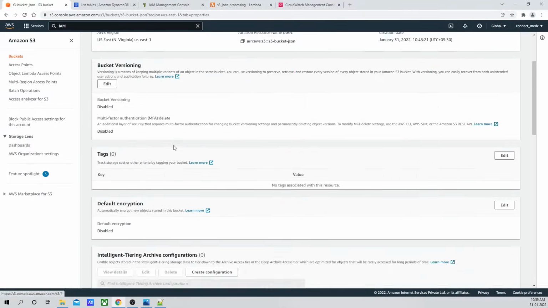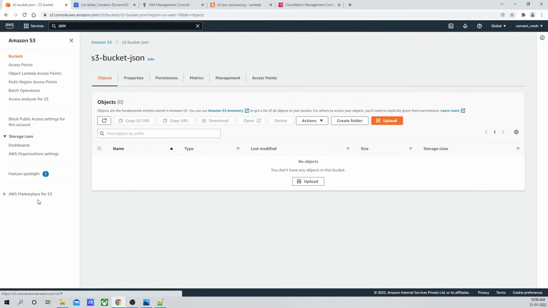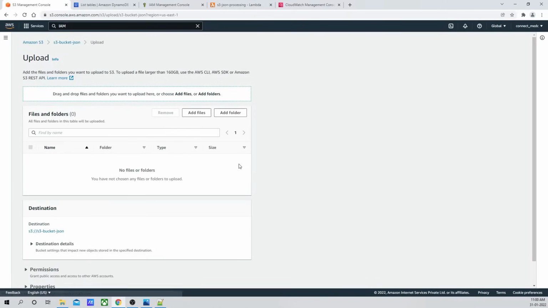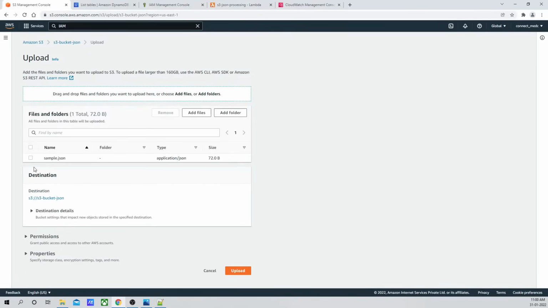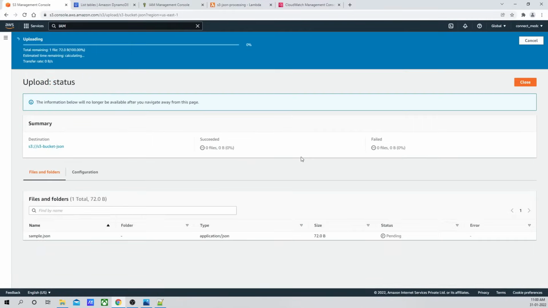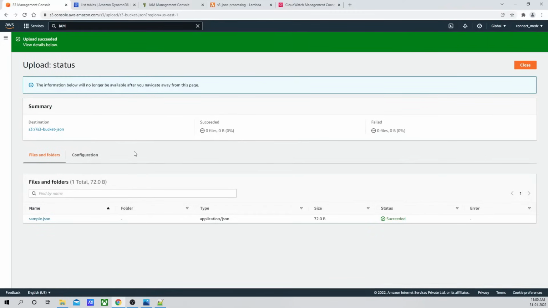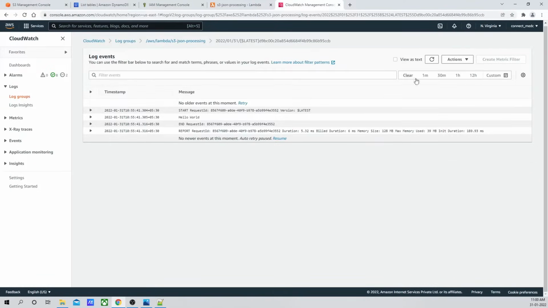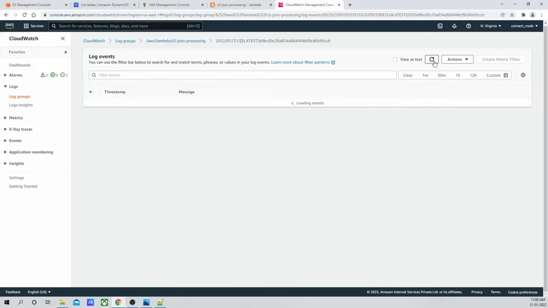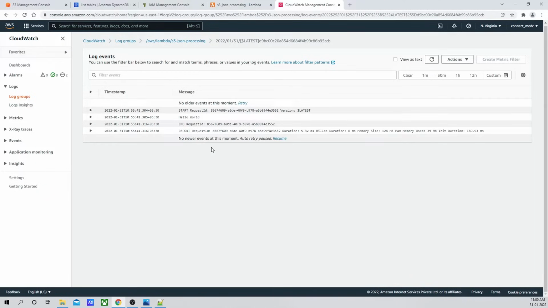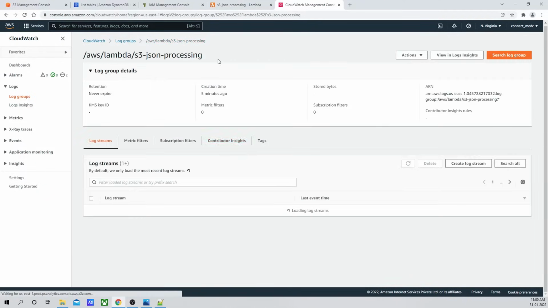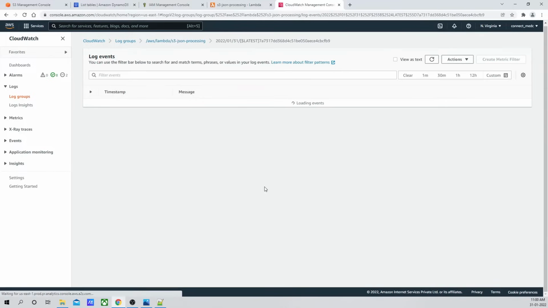I will just go ahead and upload the object, that is our JSON file, sample.json. I will click on upload. As soon as it gets uploaded, we should be getting logs. Okay, this log is not loading. Let me go back. Okay, a new log stream is created.